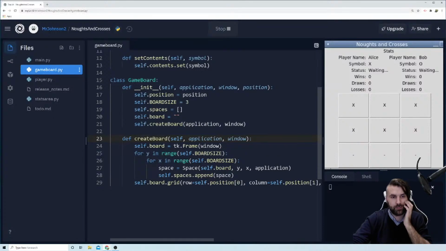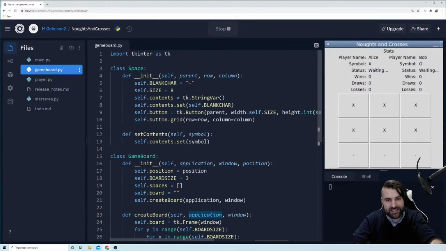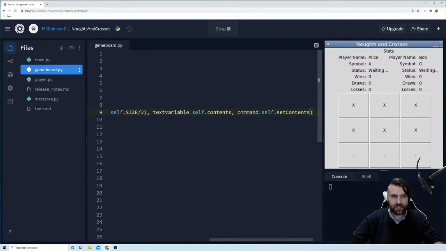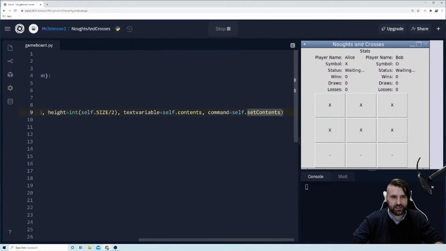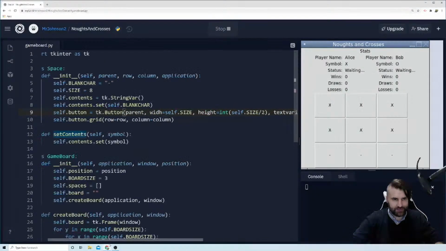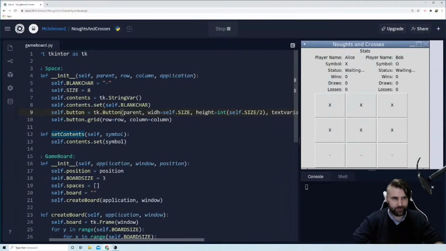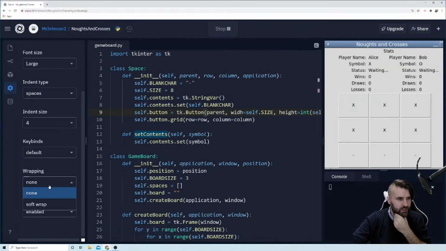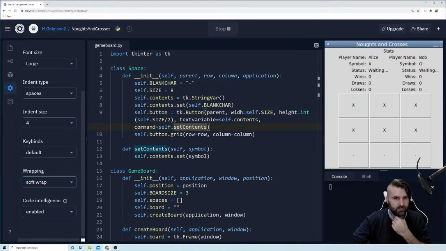So here, when we create the board, we're going to pass a copy of that application. We're then going to take that copy and pass it to each space that we create. And when we create a space, we're going to expect application to be passed to it. And we are going to say the command for our space is going to be, sorry, it's kind of floating out here a little bit, but maybe I could change my settings to add some wrapping. Maybe that'll make it easier.